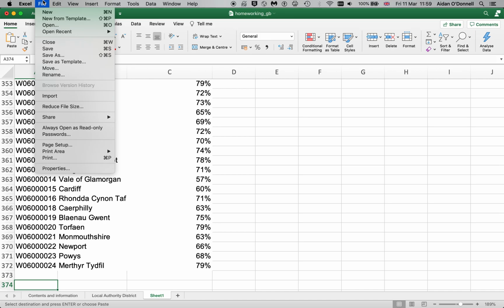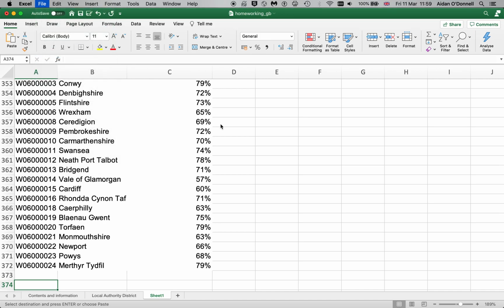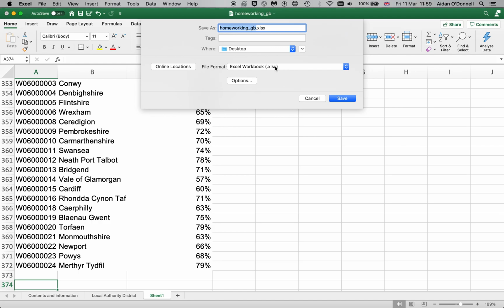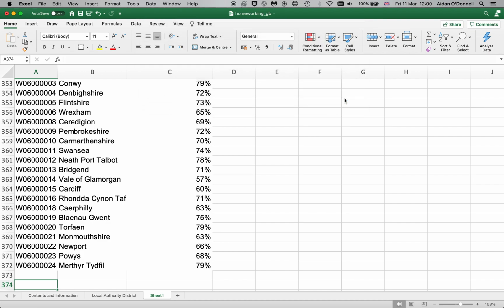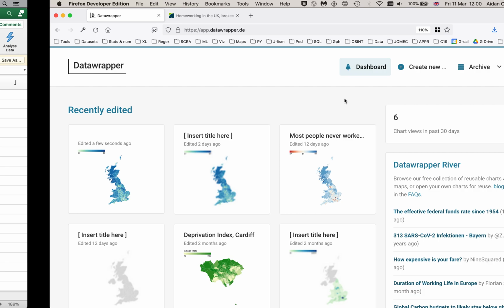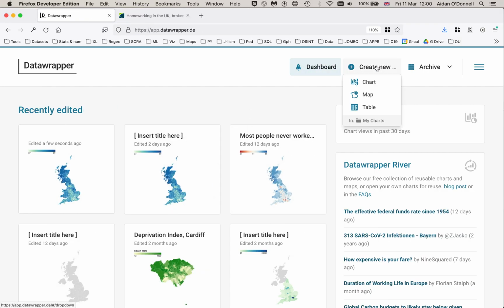But we're going to export this now, save as, and not as a workbook because we want a CSV, and we'll call it never data. Okay, I did this earlier, so we'll call it never data 2. Okay, so then we can go to Datawrapper and create a new map.